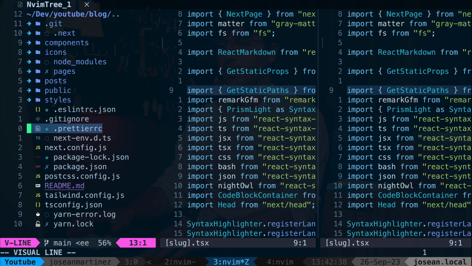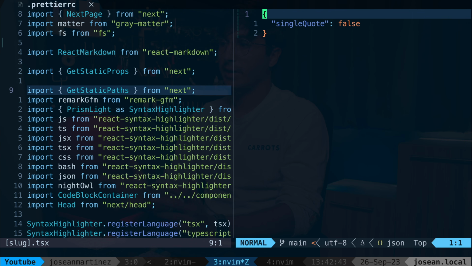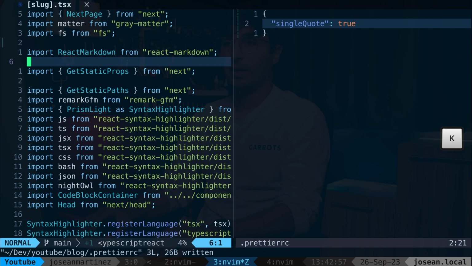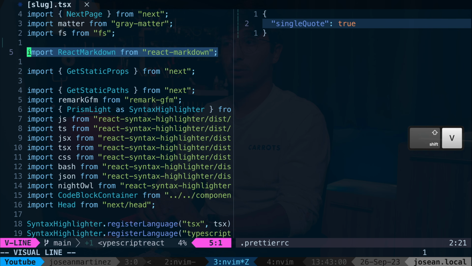I'm going to open this up. You'll see here that I set up single quotes to false, so everything is using double quotes by default. If I change this to true, save this file, move over here, and then select one of these lines with visual mode, and then apply the key map, leader MP, it'll apply the formatting only to that line, and that's the range formatting at work.